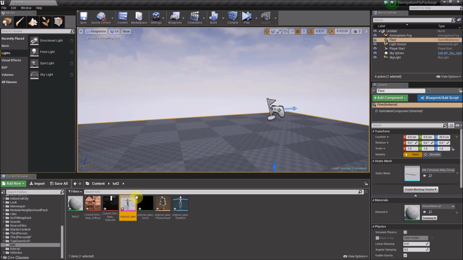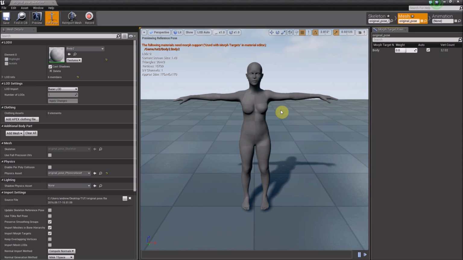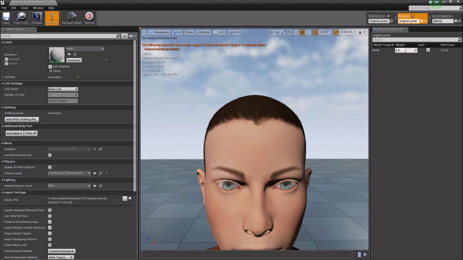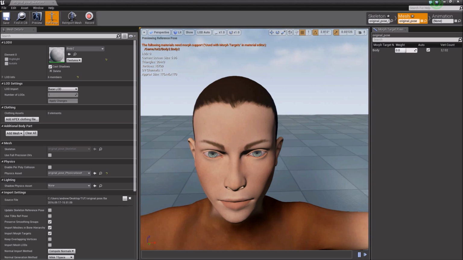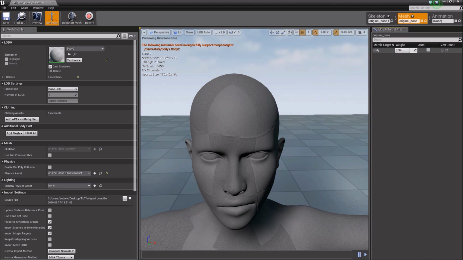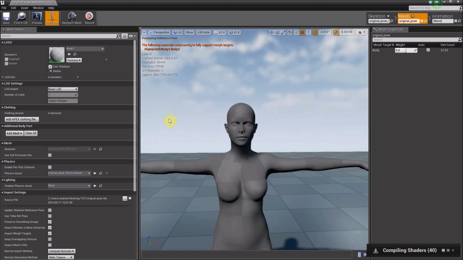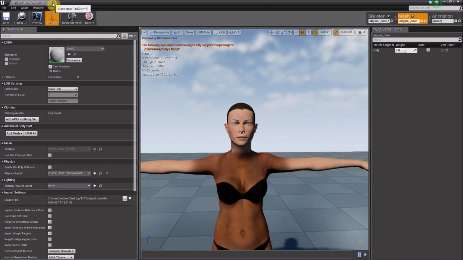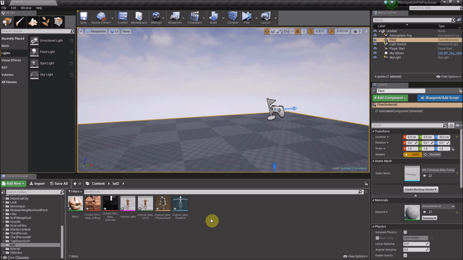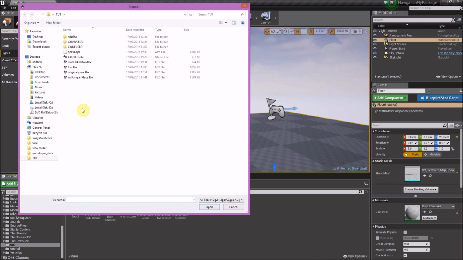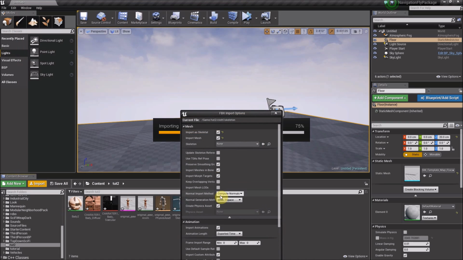On this skeletal mesh we add cloth and other parts that we want to add on it. So this is working fine. Now let's try to import our cloth with the skeleton.